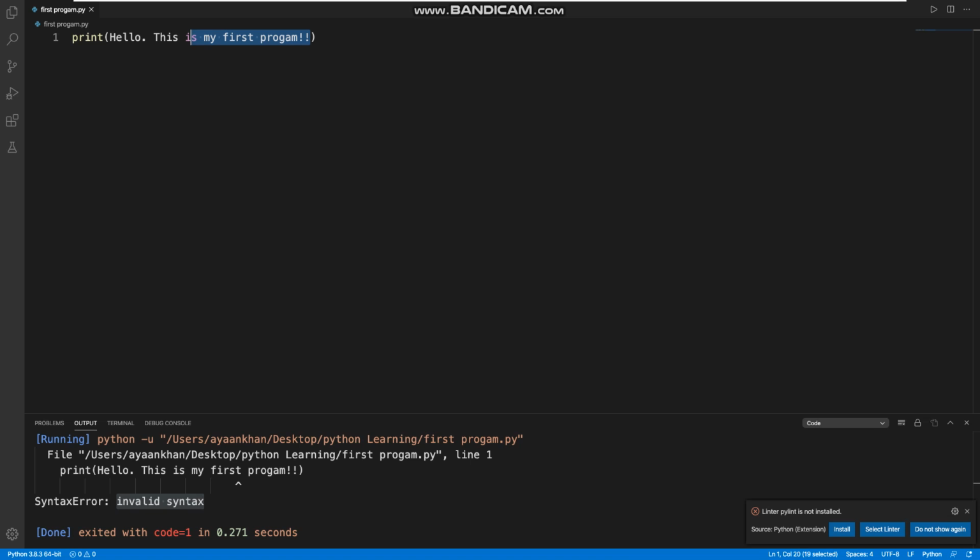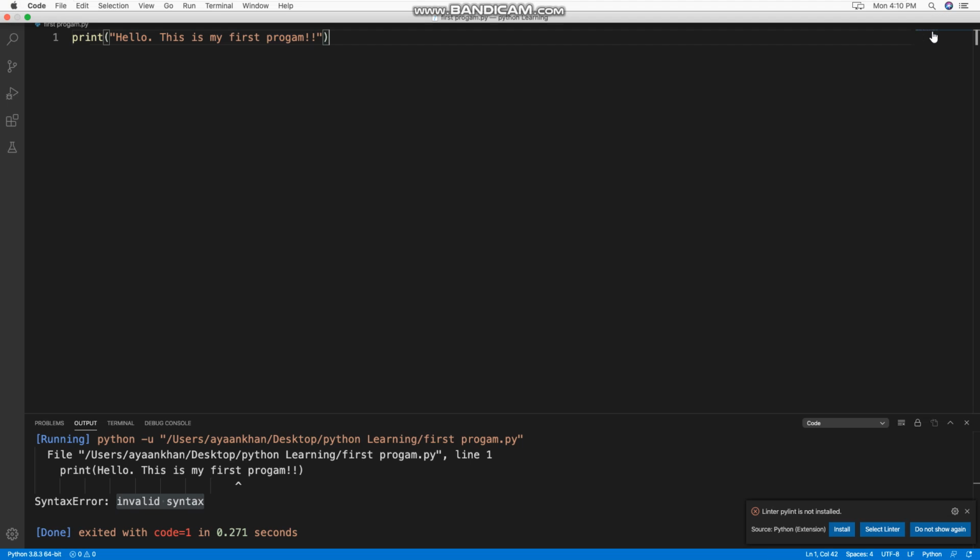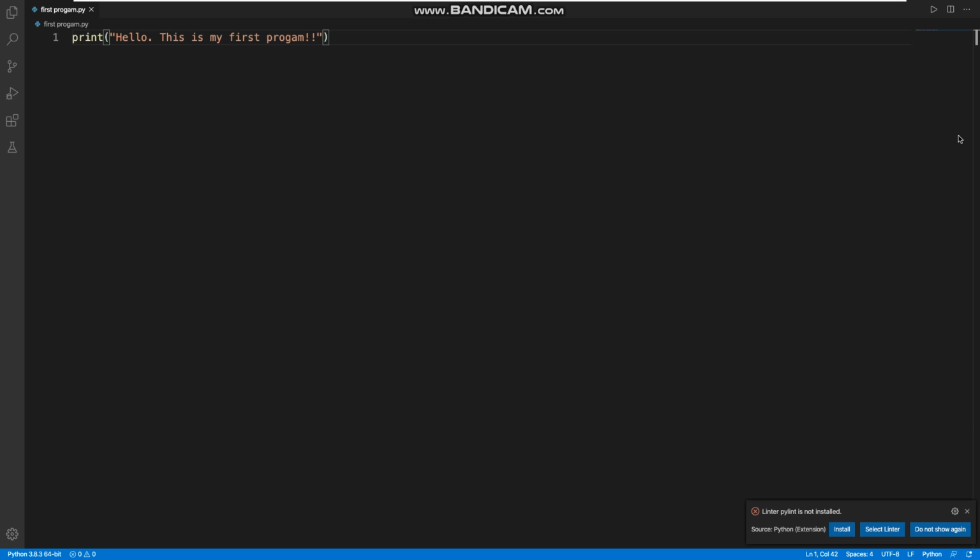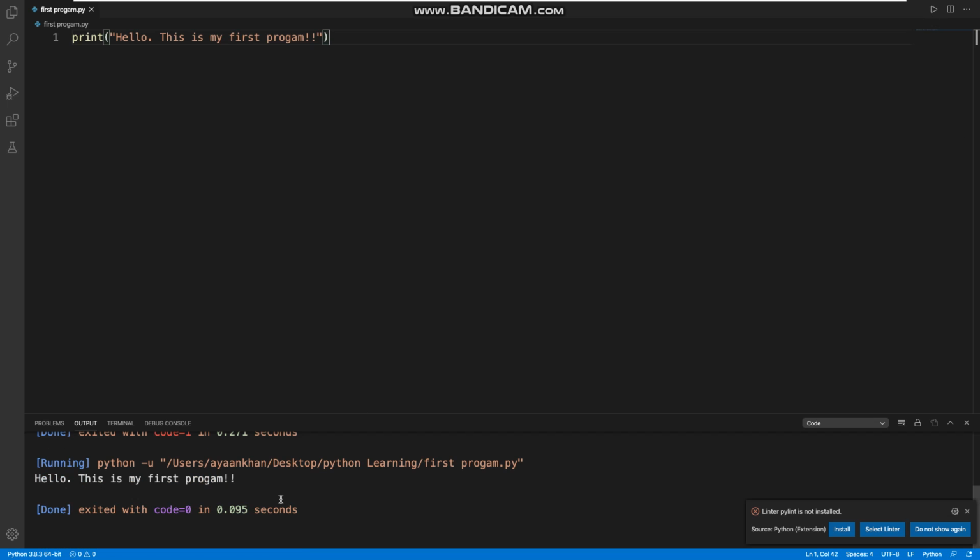But when I put this in inverted commas, you can select this whole text. First, you can put this in inverted commas. So as soon as I run it, it will give me the output.